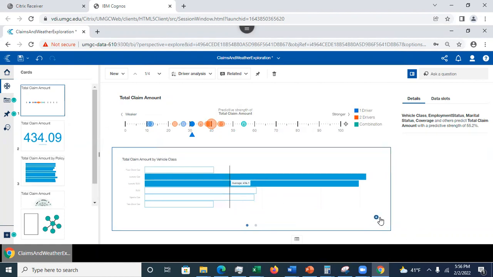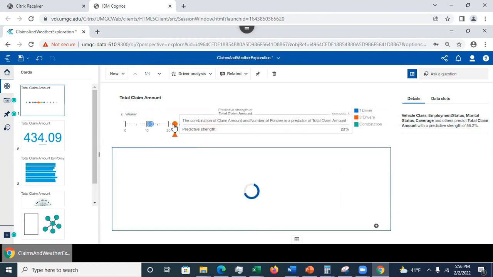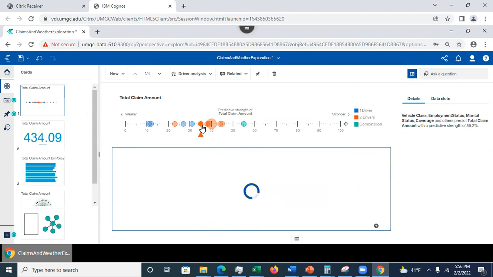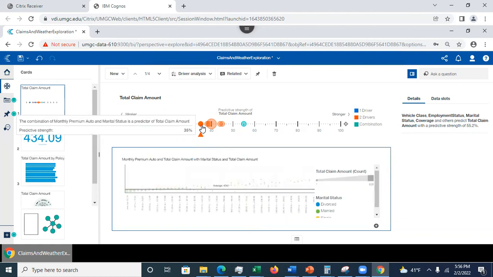If I wanted to, I could also add it as a card. It won't do it for this one, but we'll do it for the green one. But let's look at the red first. Take a look. This is a two-way driver, so this is how it's represented. You have claim amount and number of policies. It will try to find the best visualization based on the number of columns you're looking at and based on column data types. Okay, that's what it's doing.